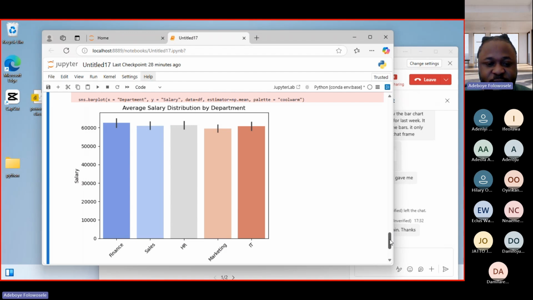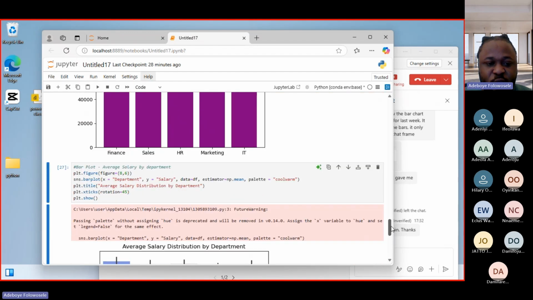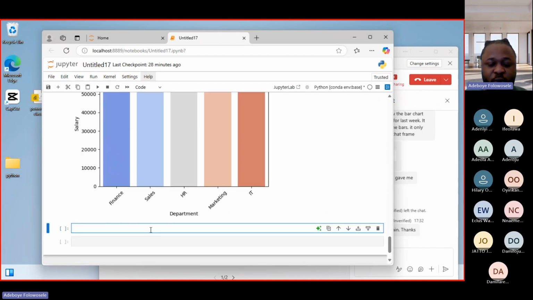So that is how to calculate the average salary distribution by departments, making use of NumPy. Don't forget that last week we just made use of Matplotlib and we calculated our mean by ourselves. We didn't make use of this method. So that means there are more than 1001 ways of actually doing things. Then let's do something on scatter plots.